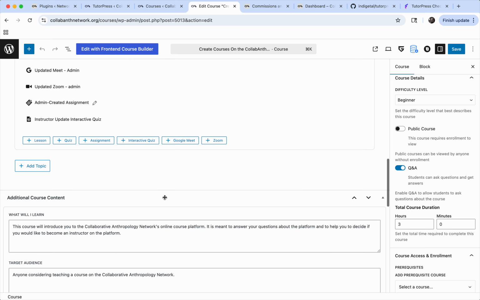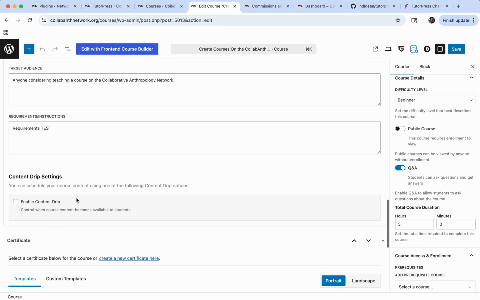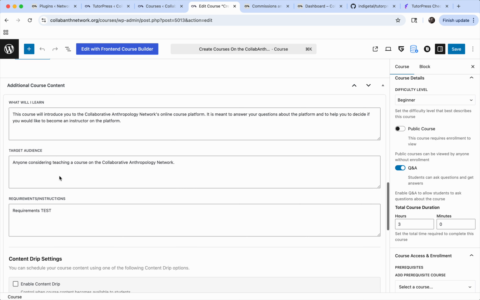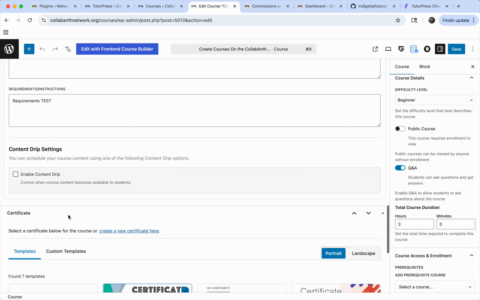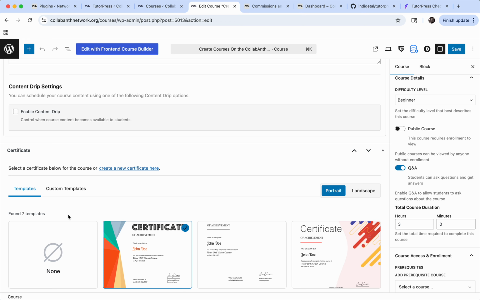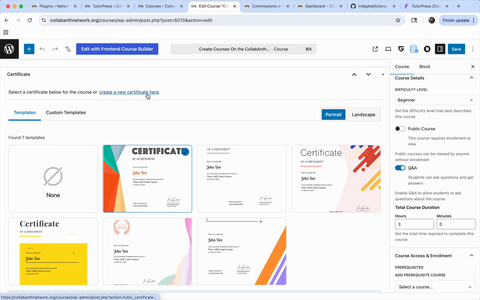We also have the additional course content. If you have the content drip add-on enabled, that's where this is going to be, in the additional course content meta box. And then if you have the certificates add-on, you have the exact same thing. This is what you would see in the last tab of the front-end course builder of Tutor LMS. And if you have the course builder plugin enabled, you will also see this link right here, so you can quickly get to the certificate builder.